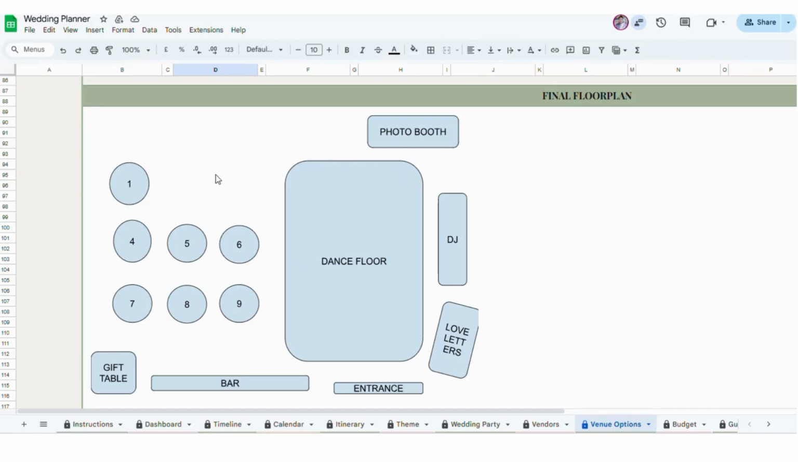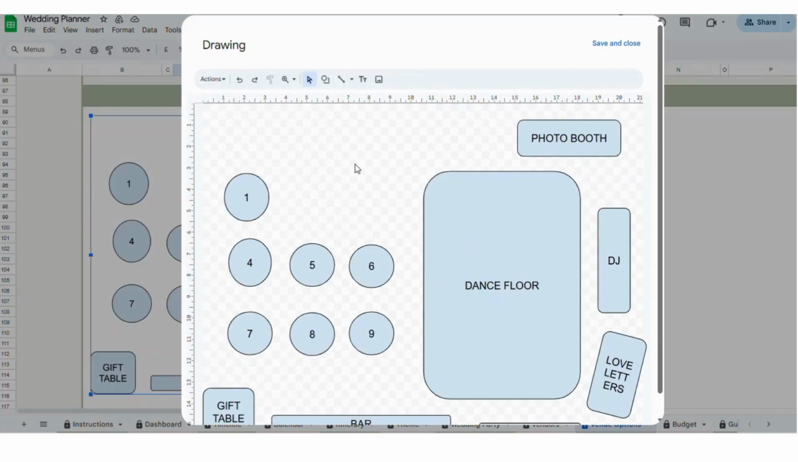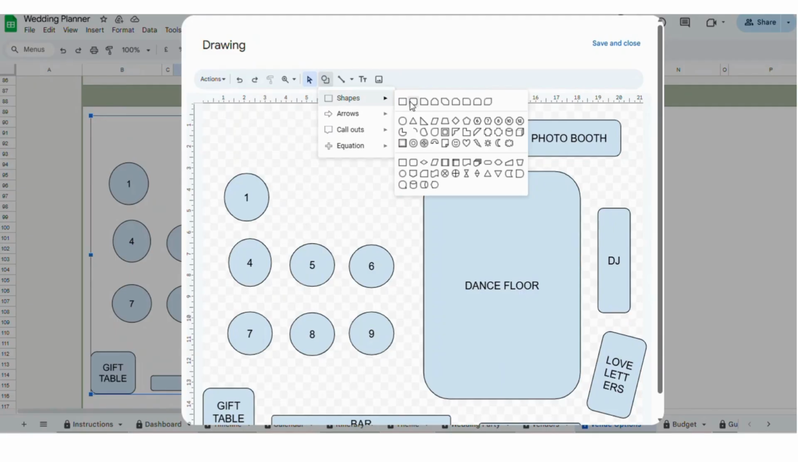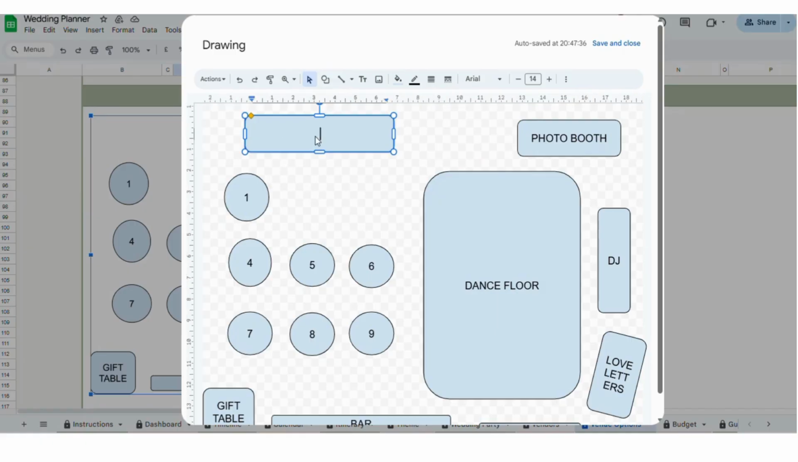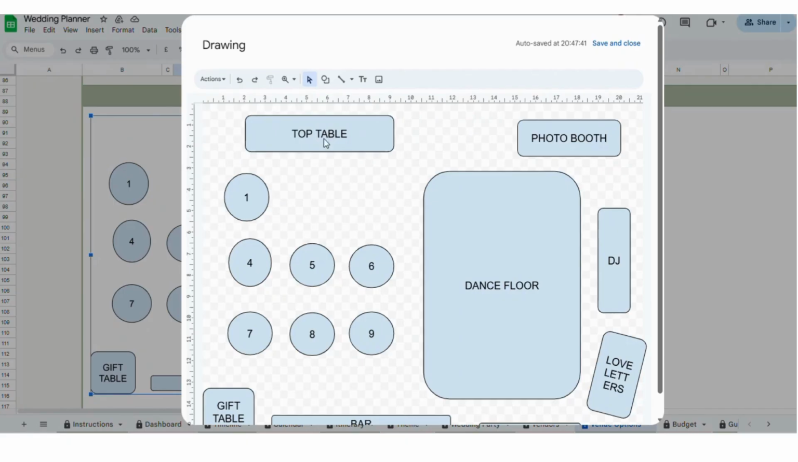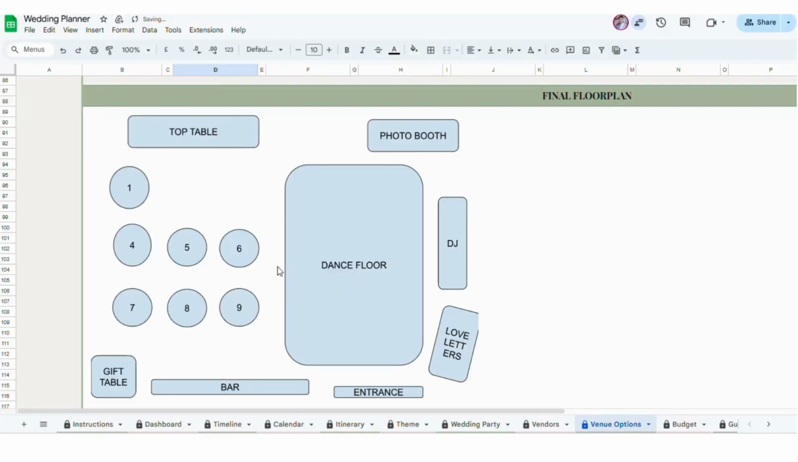So to edit this drawing, initially this is going to be blank when you receive your document. You just double click in the area and it should bring up a drawing box, and you can edit this as you like. So if we pop in a top table, you can double click in the box and just pop top table. And once you're finished editing, then you click save and close. Please ignore that, it's unlikely it's going to come up for you. And yeah, then your floor plan's done.